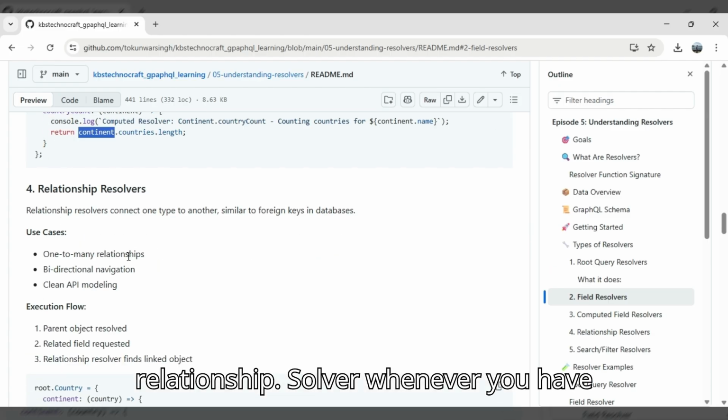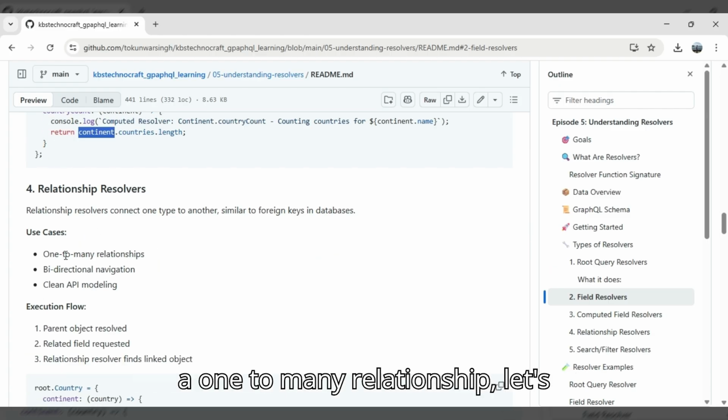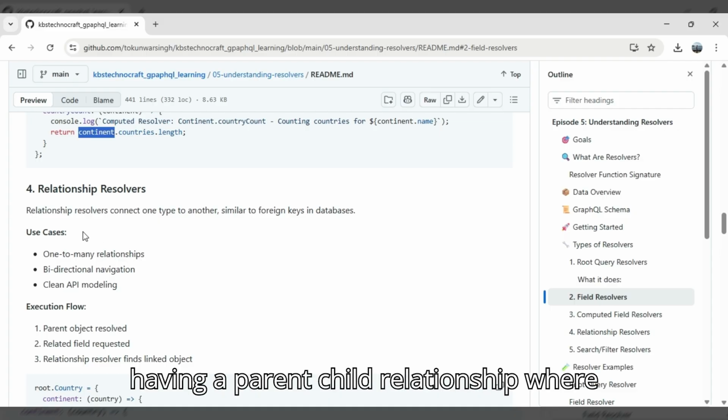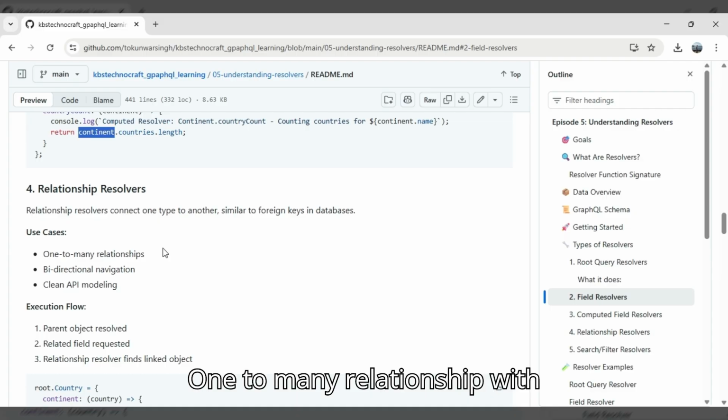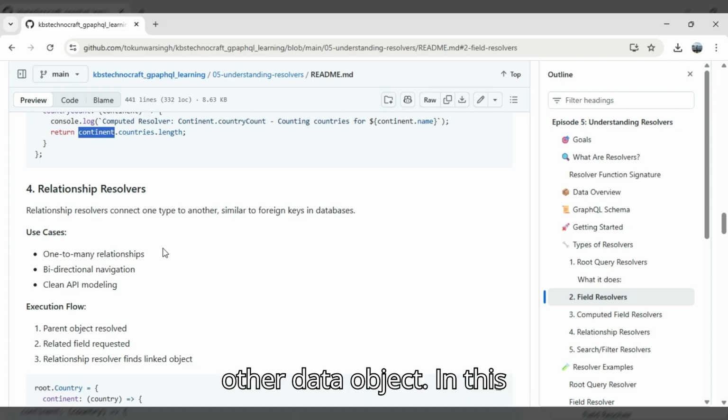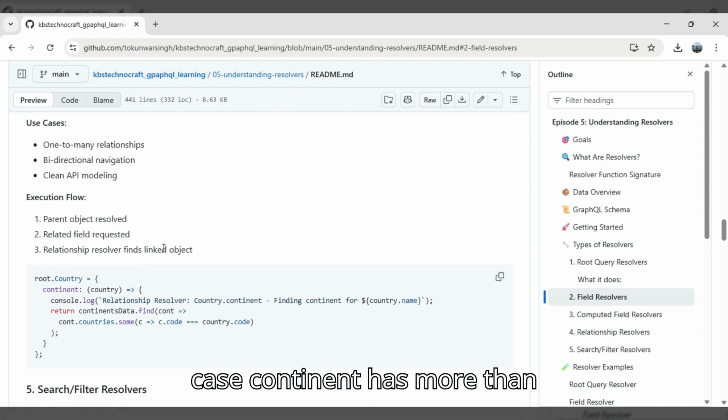Then the relationship resolver. Whenever you have a one to many relationship, let's say in our case we have a parent child relationship where one kind of data has a one to many relationship with another data object. In this case, a continent has more than one country, this is one to many.